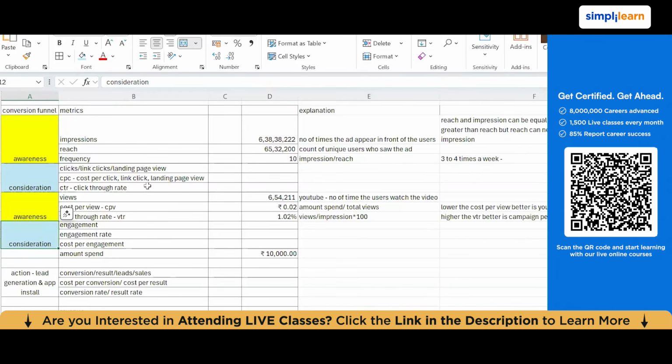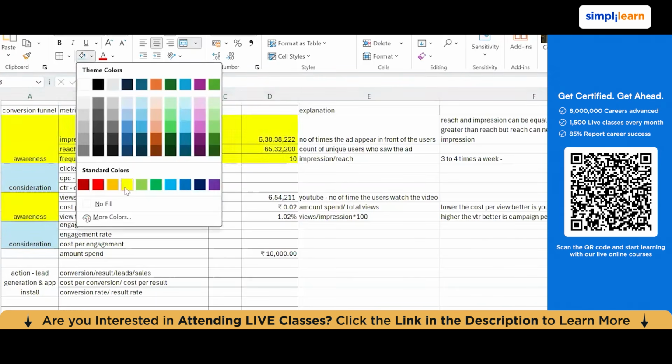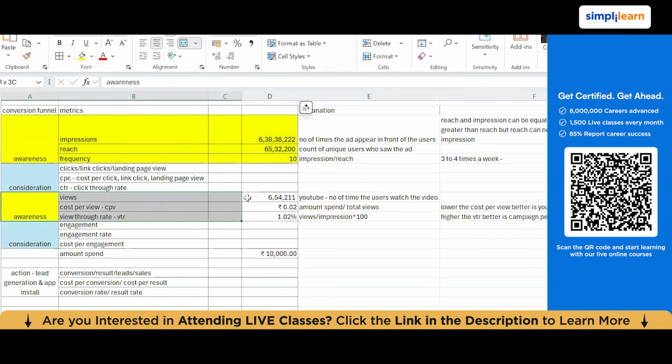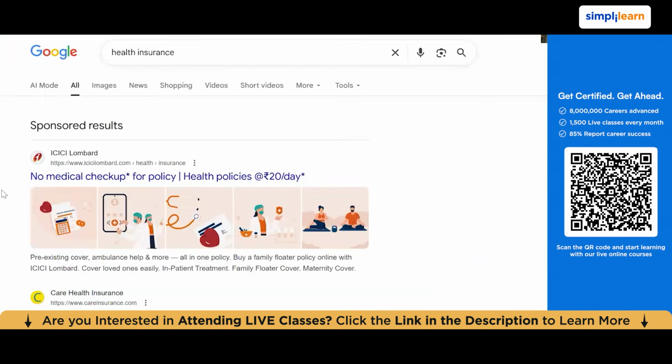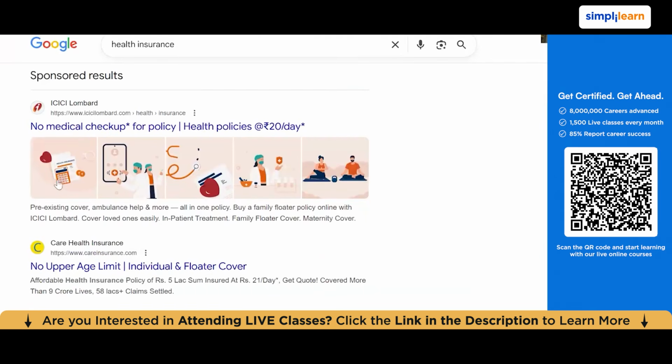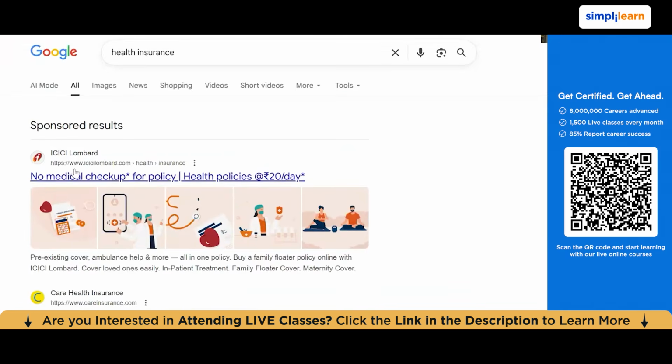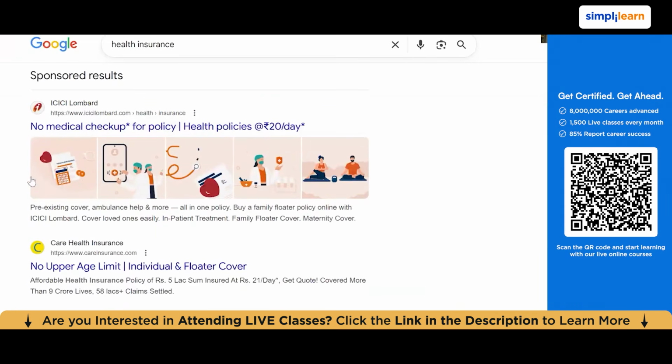Now for the consideration stage, guys, these are the metrics that we look after. It's better to color code so you can understand it in a better way. What do I mean by click and link click? Click is when you click anywhere on the ad. Right now I'm seeing this ad by NCSC Lombard. Even if I click on this picture, it's called a click. If I click here, it is also called a click. So a click doesn't assure you that the person visited your page.